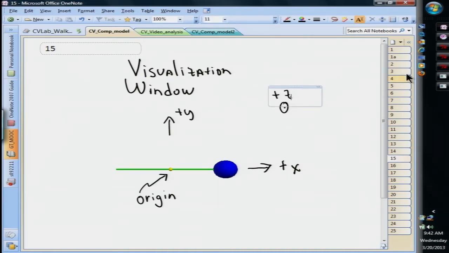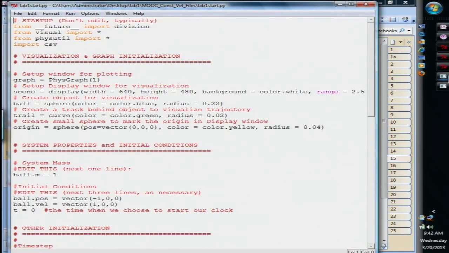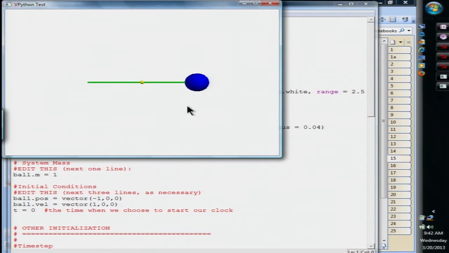However, we can use our mouse in the visualization window by left-clicking and dragging to rotate and to change the orientation of the visualization window while or after the program runs.